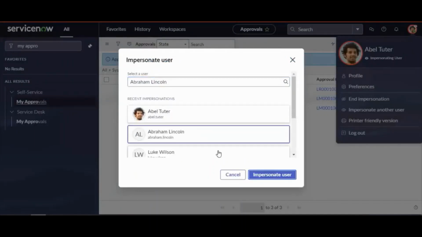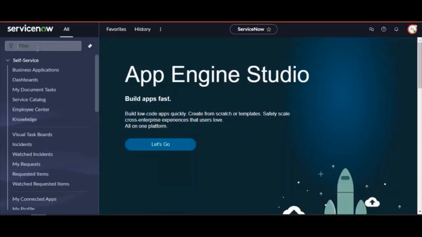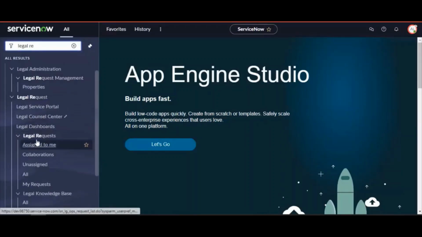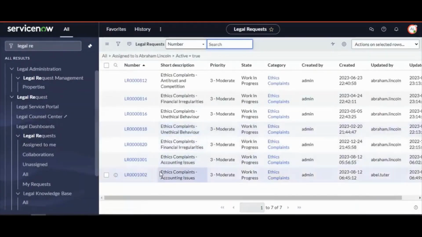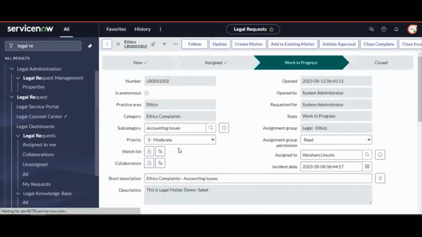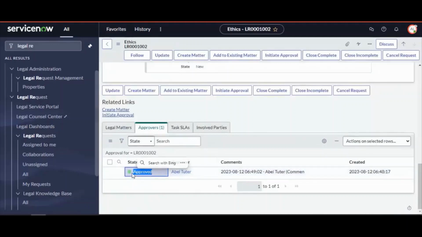Okay, and I again go to the same legal request which I have. Okay, so in the same legal request, if you can see, that request earlier was in the requested state, but see now this is approved. So that means officially we have approval to proceed further. Okay, so that is fine.